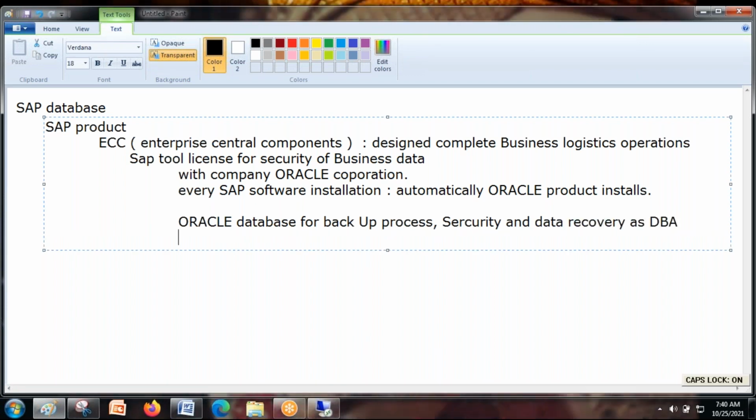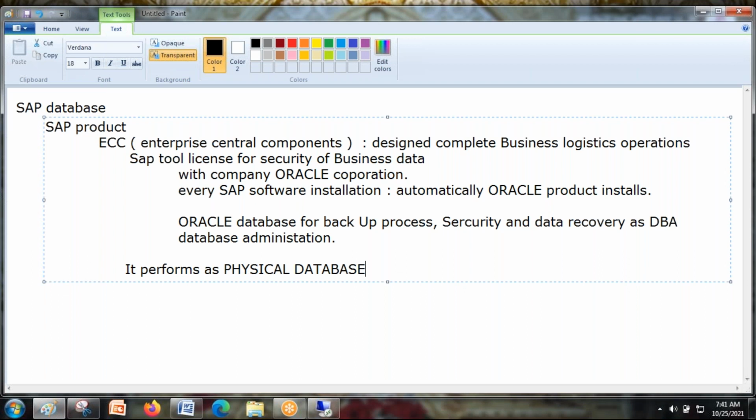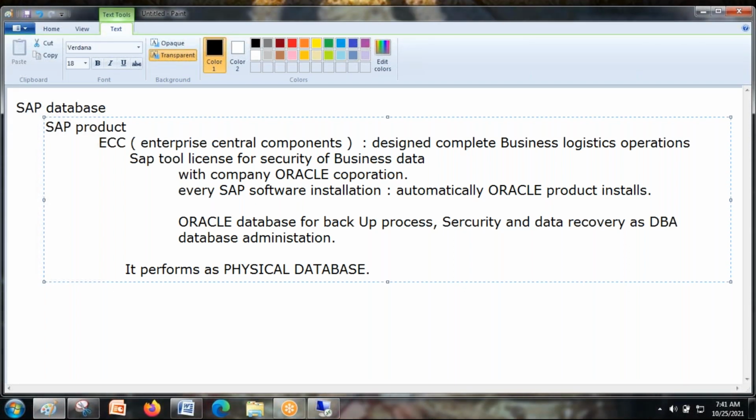DBA means database administration. So we need to learn this. Understand? Got the point. Here SAP maintains, so it performs as a physical database. Only a qualified database administrator can handle this. It should be a qualified database administrator. They will take care of backup and all these processes. Good. So far so good.